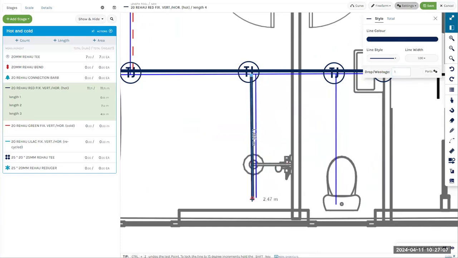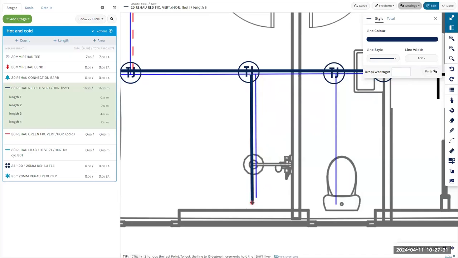As I move my mouse down the plan, you can see along that length that I've just drawn, it says 15.15 meters. That is our measured length. If you now go to the right-hand side where my mouse is, that says 2.51 meters. So that is the measured length plus that 1 meter of drop and wastage that we've asked Ground Plan to add. So I'm just going to double click to complete that length.